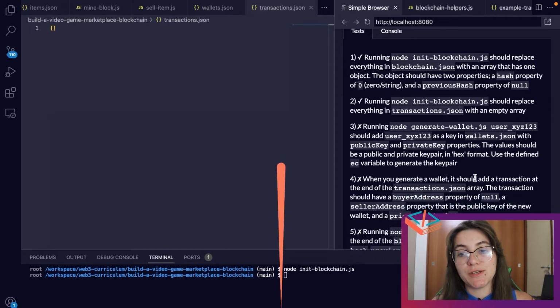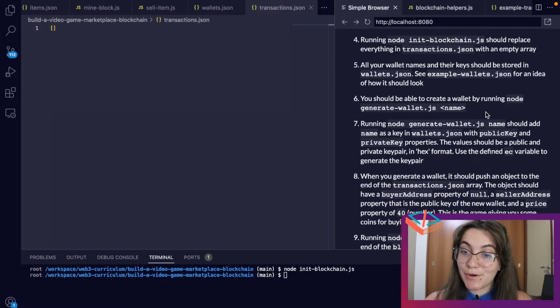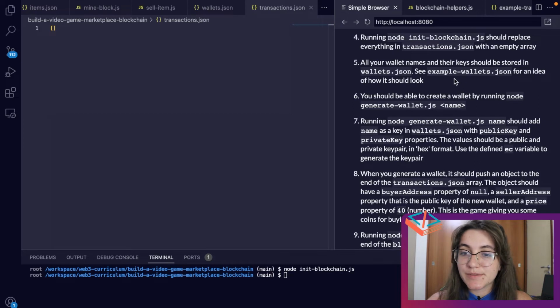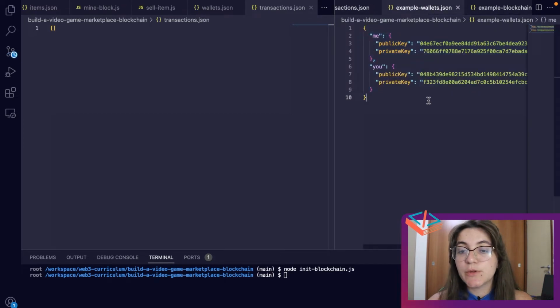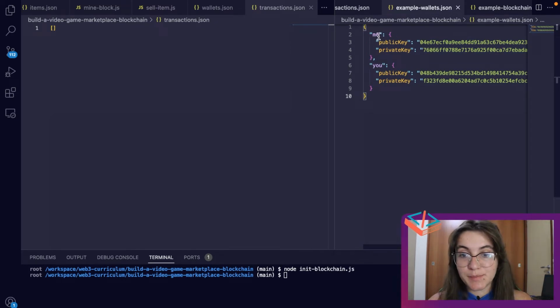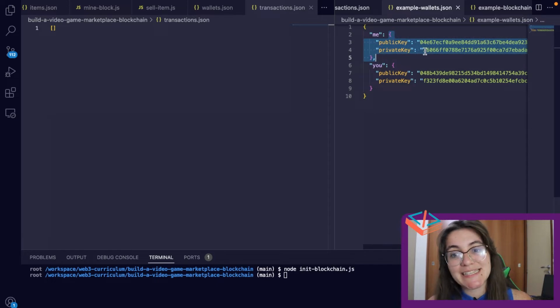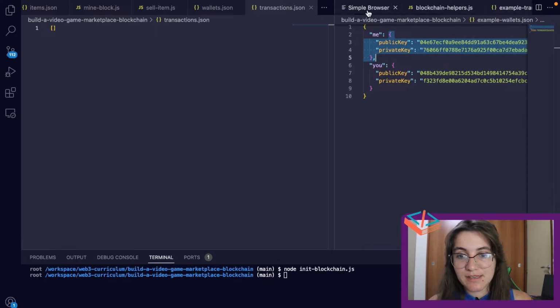Now let's go to the generate wallet. So now let's work with the wallets like I mentioned. So all the wallet names and their keys should be stored in wallets.json. Like we saw in the beginning, this is how our wallet will look. We have here a dictionary, right? And every element of our dictionary is the name of the user. Here it's me and you. And the value for this key pair is the public key inside and the private key. All right, so let's keep this in mind.